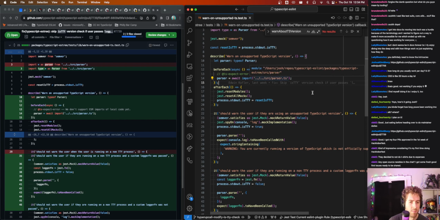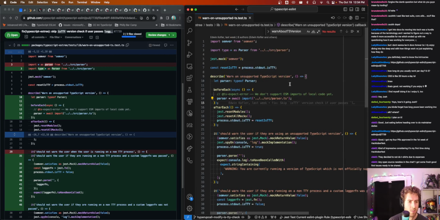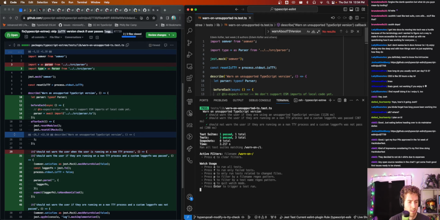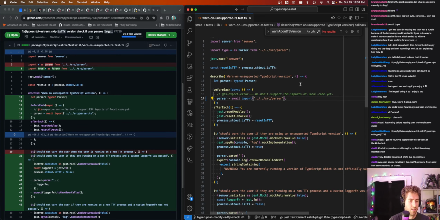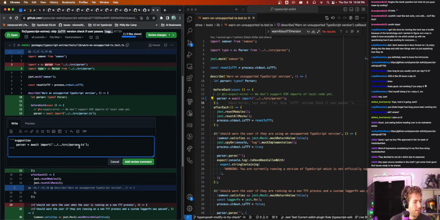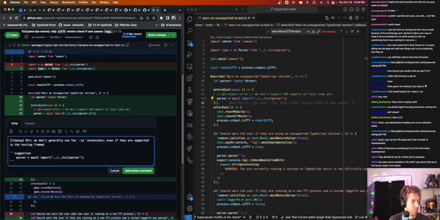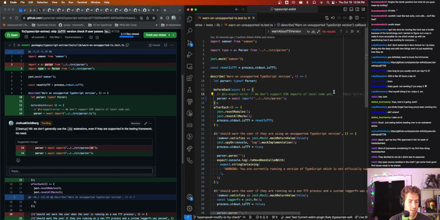We don't support ESM imports of local code yet. Do we need the TS in there? We don't generally use the TS extensions, even if they are supported in the testing framework. No need. What's the error, actually?